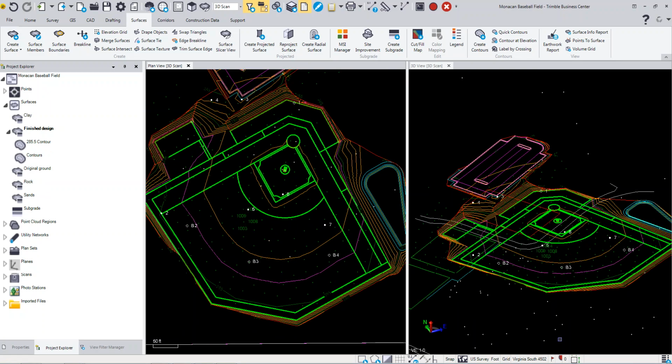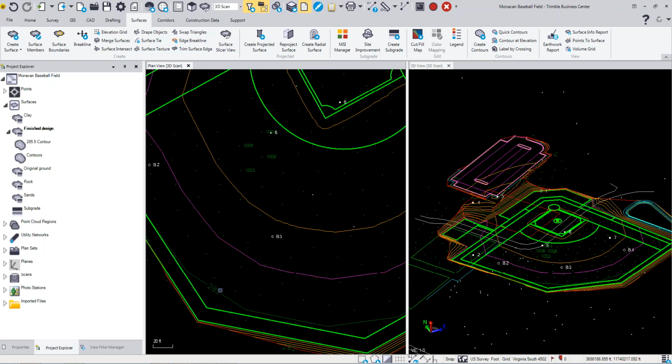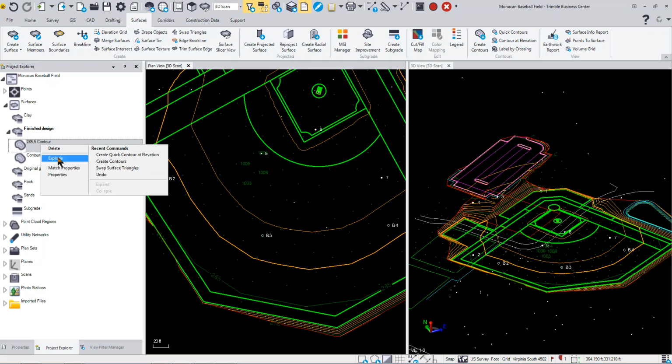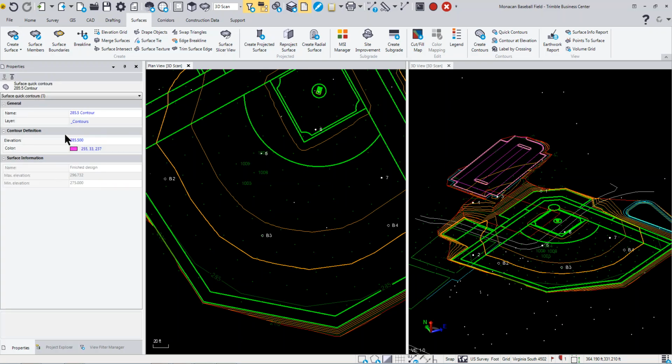And you'll see that now we have a contour at 285.5, which is between 285 and 286. And you can see over here in the properties or in the Project Explorer, it actually lists that differently than the others. So if we were to come in here and go to the properties of that, you'll see that you do have the ability to come in here and choose a different one.